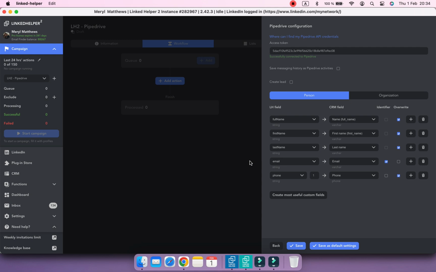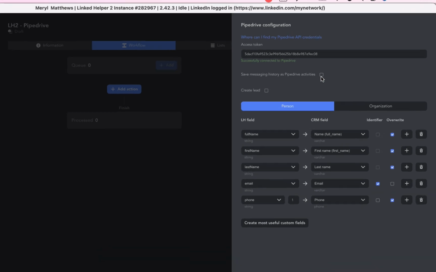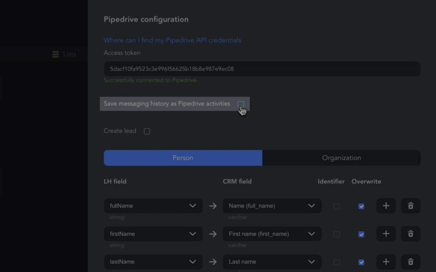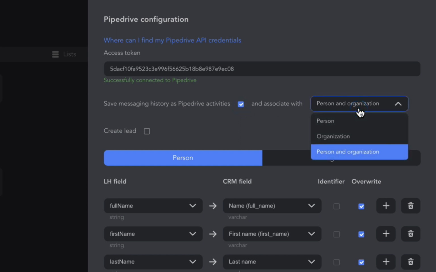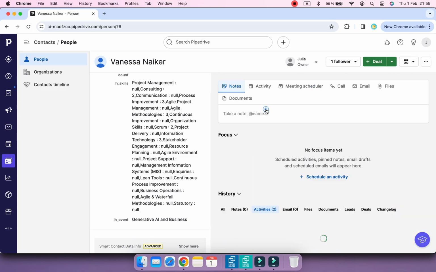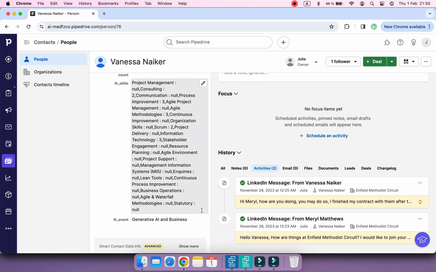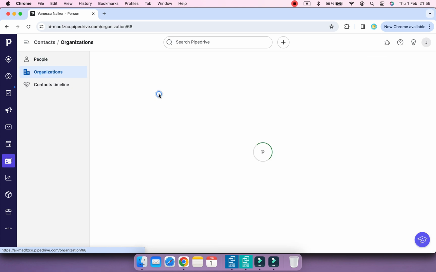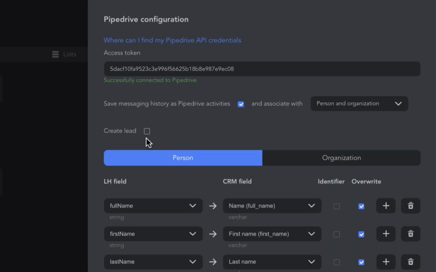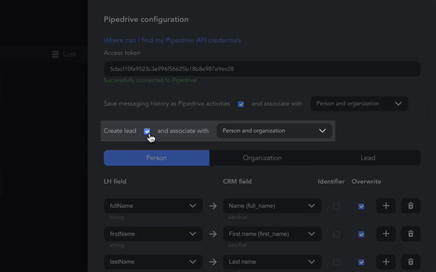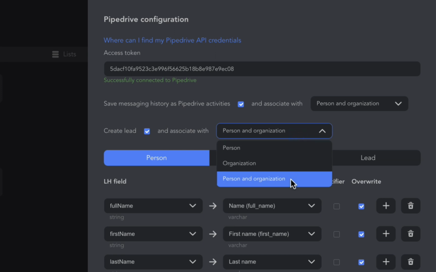Here, let's configure the export settings. Firstly, you can decide whether to send messaging history as Pipedrive activities or not. I'd like to send messages to Pipedrive. You can choose what entity you want to associate the activity with. I'm going with both so that I can review messages in the Person's card under Activities changelog and under Activities tab of the organization that this lead works in as well. It is also possible to create a lead and associate it either with a person, organization, or both. Let's create a lead.